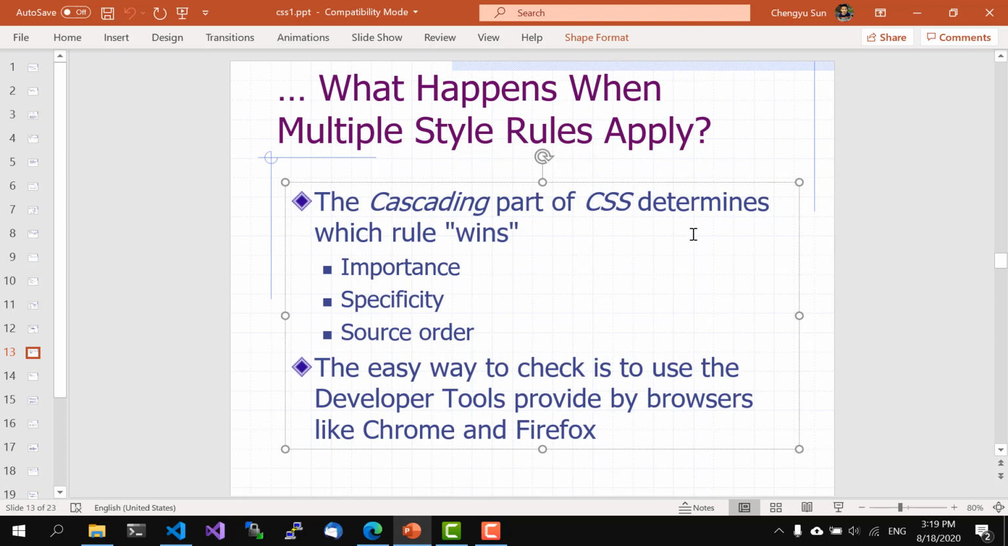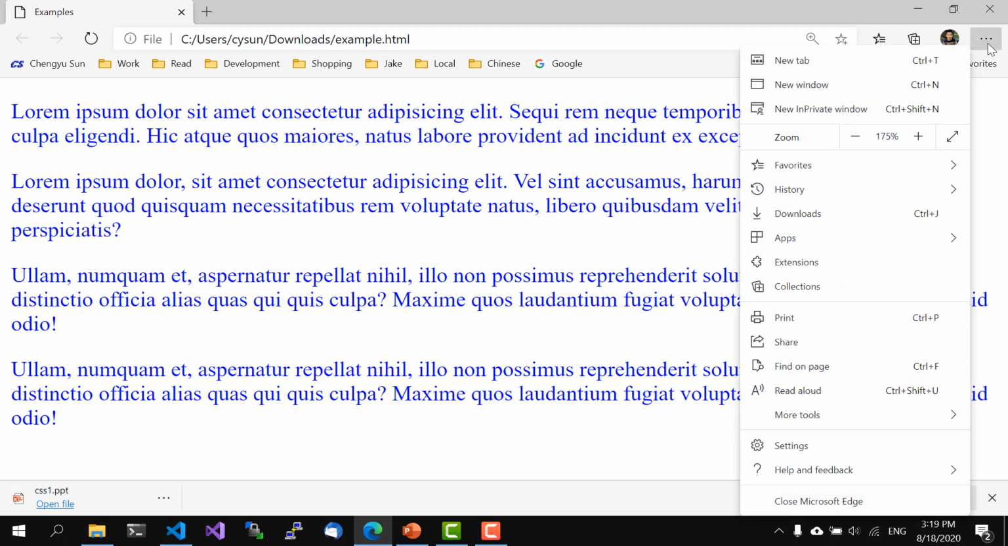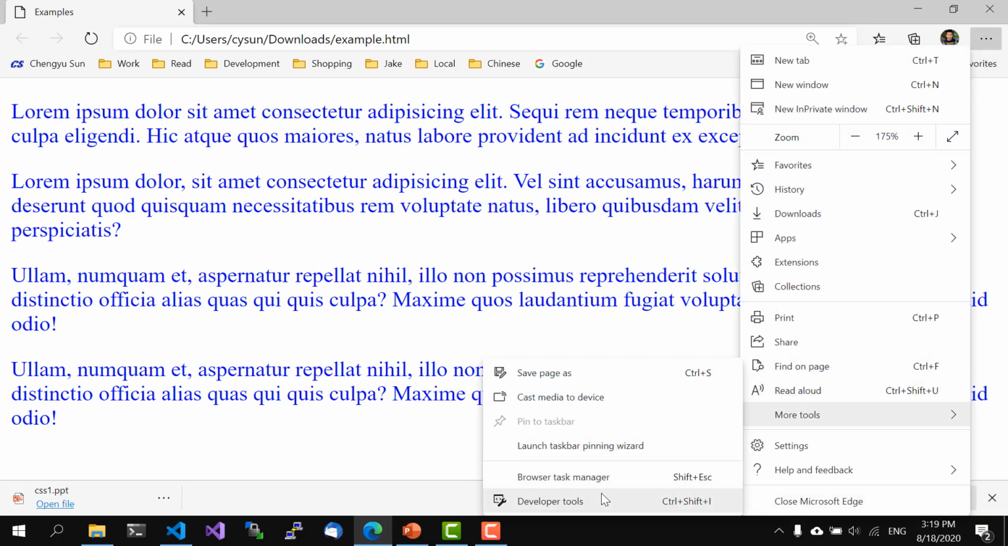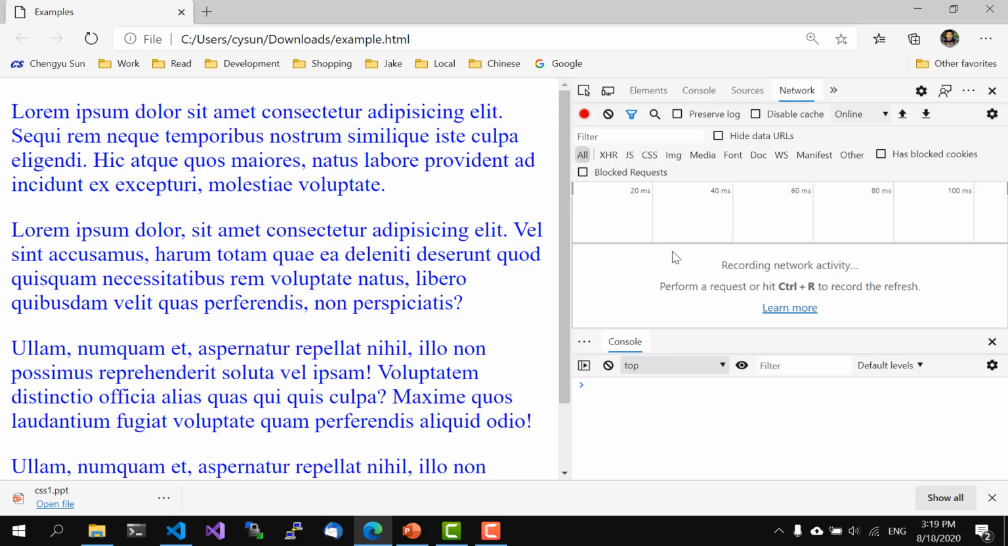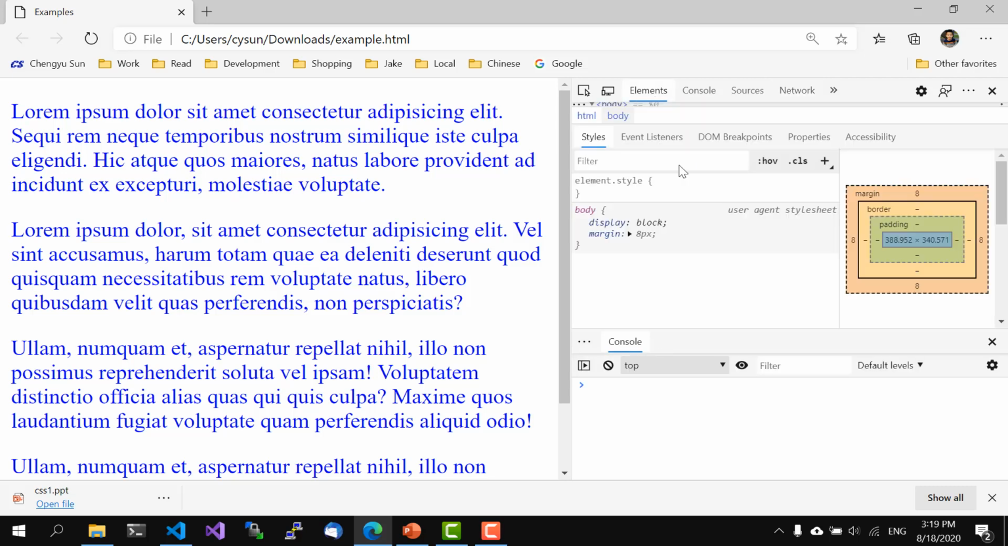But in practice, it could be quite difficult to decide. For example, which selector is more specific or closer is not usually that easy to tell. So the best way to check is to actually just open up the developer tool provided by your browser and take a look. For example, here I can go to Tools and Developer Tools. And here in the Elements tab, it will show all the elements.